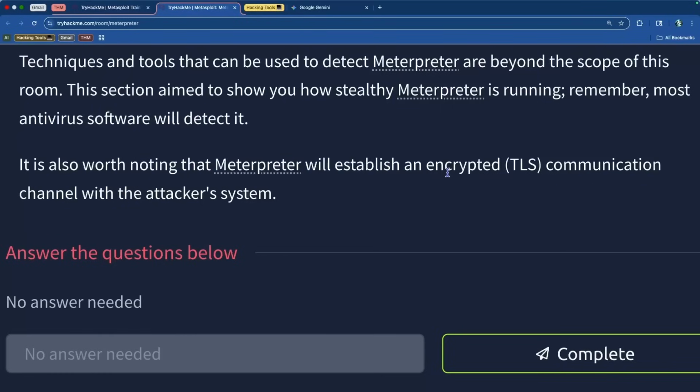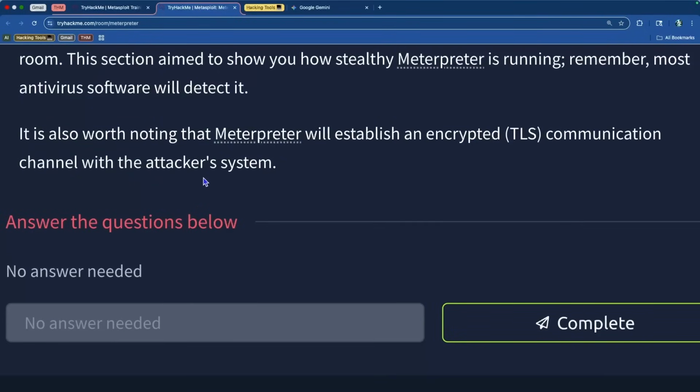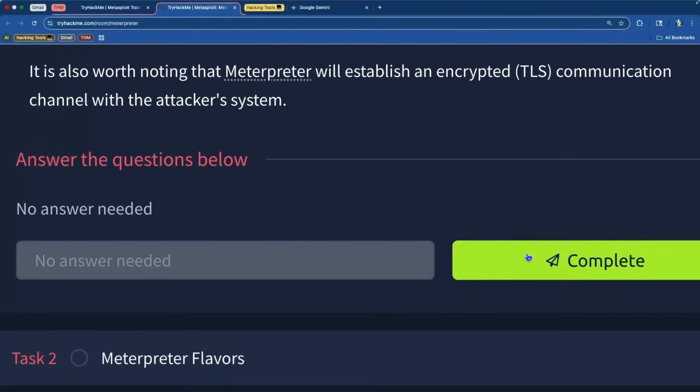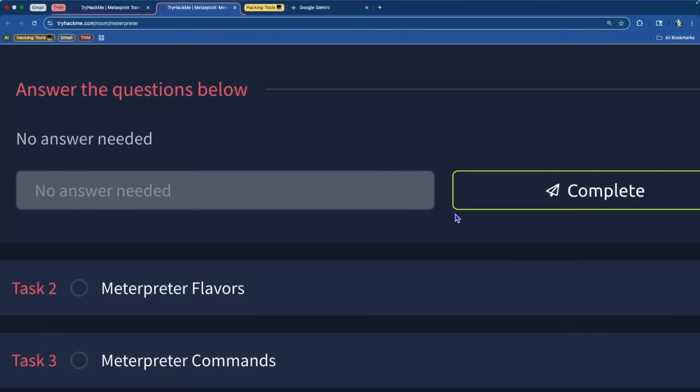It's also worth noting that it will establish an encrypted TLS communication with the attacker system. So if that communication is not decrypted, that also helps with avoiding detection and keeping your activities a little bit more secure. So that is the overview of this.